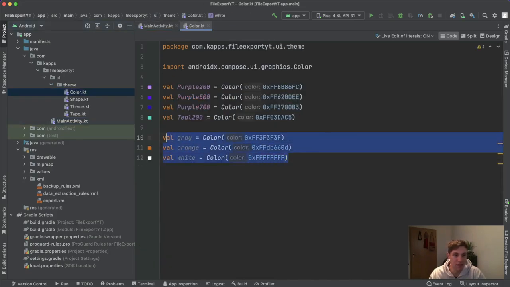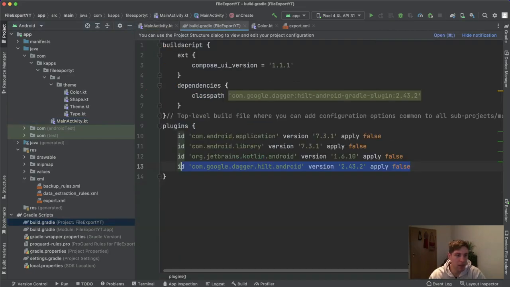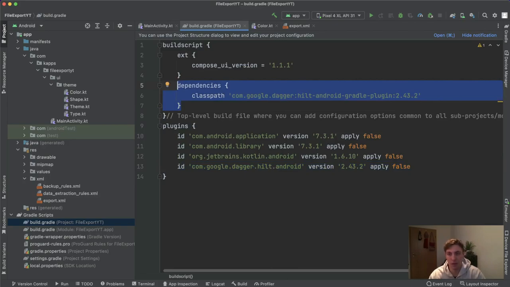I have created these three colors, which you can find in my GitHub's repository, which is linked down below together with all the dependencies. Then let's go through the dependencies we need for our application. In the project build.gradle, we have the dependency for Dagger Hilt because we will use Dagger Hilt for dependency injection. In case you don't know what dependency injection is, I will explain this when we make use of Dagger Hilt.